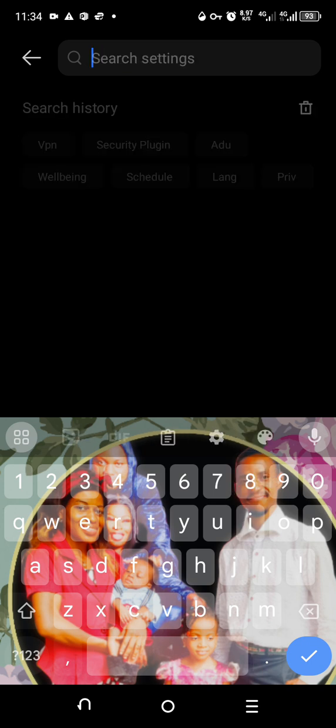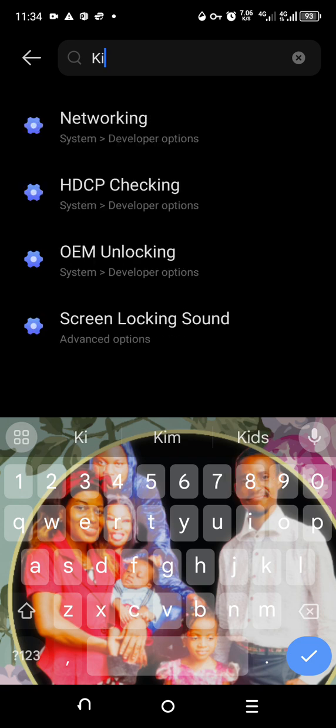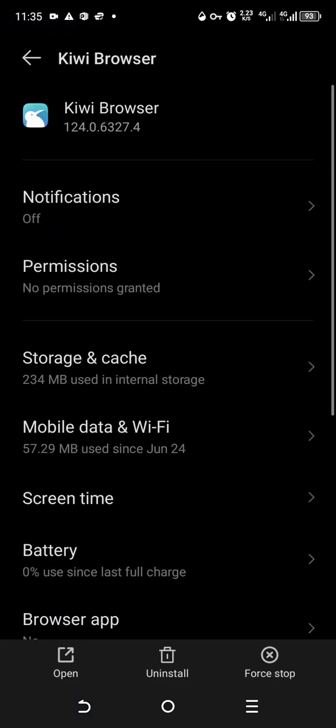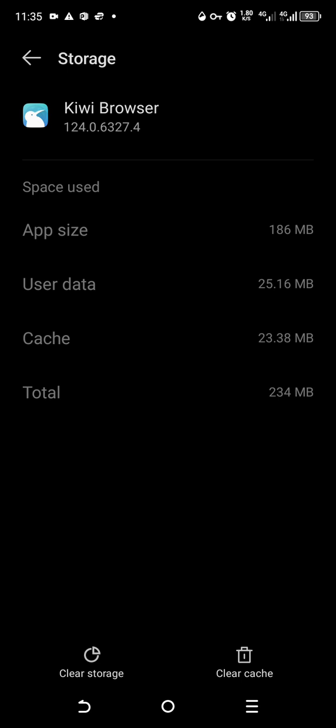Okay, it has not come out. Let me type it in. Kiwi. Now that's come out, and you can see the browser. You click on it. Once you click on it, you scroll to where you have storage and cache. Click on it. Now in the cache of Kiwi's browser, which I used previously, I have 23.38 megabytes in the cache.